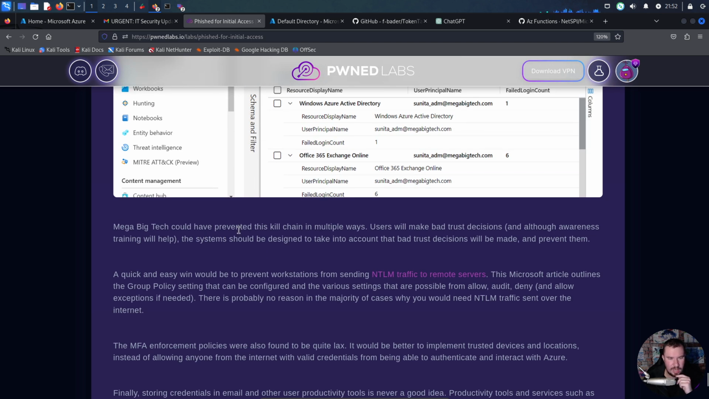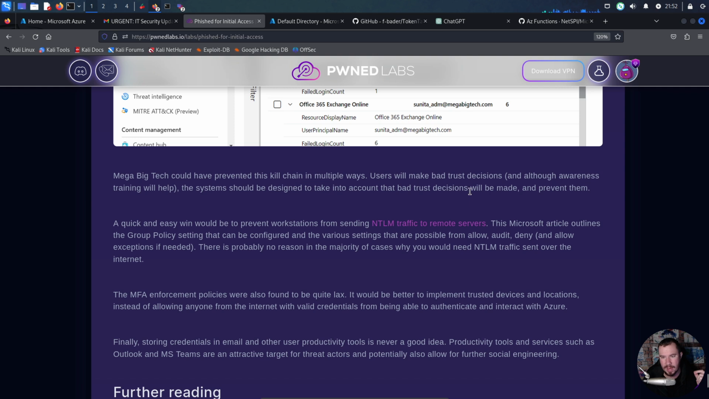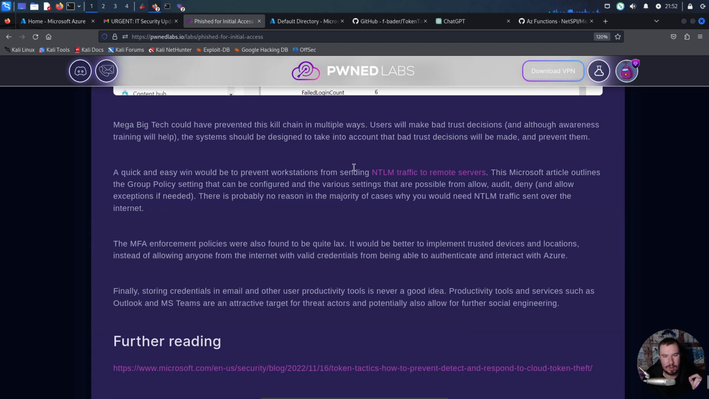So Mega Big Tech could have prevented this kill chain in multiple ways. Remember, defense in depth. Users will make bad trust decisions, and although awareness training will help, the system should be designed to take into account that bad trust decisions will be made and prevent them. Like Jerry always says in Simply Cyber, Carl, right? There's always going to be Carls. A quick and easy win would be to prevent workstations from sending NTLM traffic to remote servers.